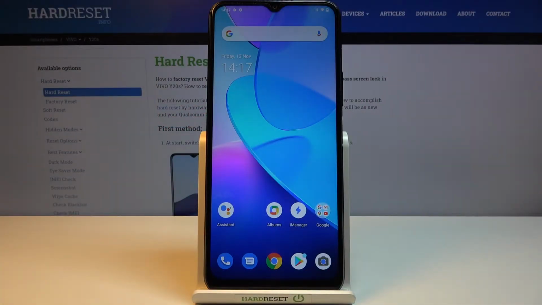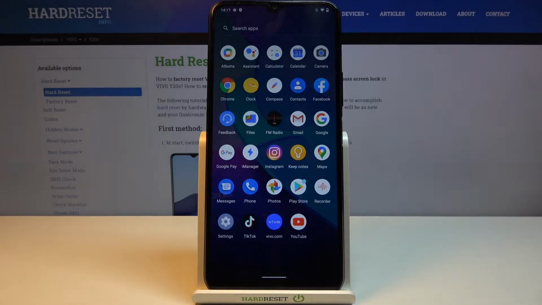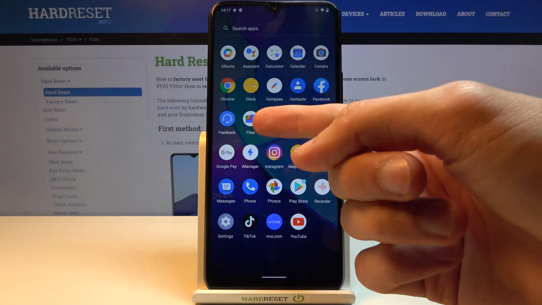Welcome, in front of me is a VIVO Y20s, and today I'll show you how to transfer files from the phone to an SD card and vice versa. So to get started, let's go to our files application, which for me is right over here.